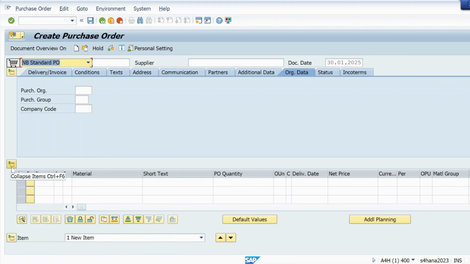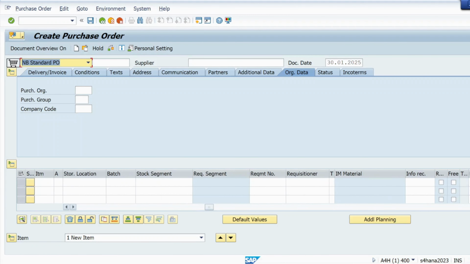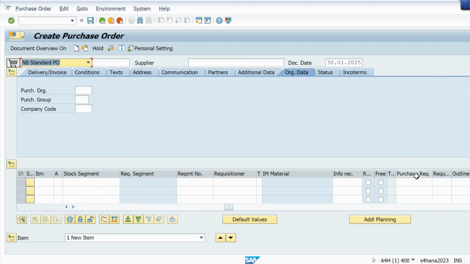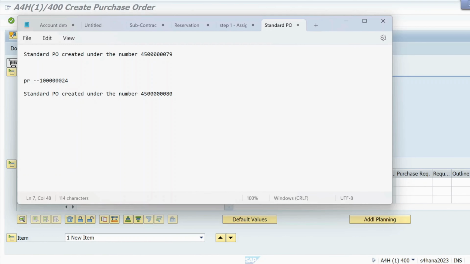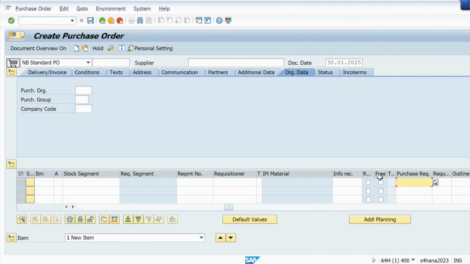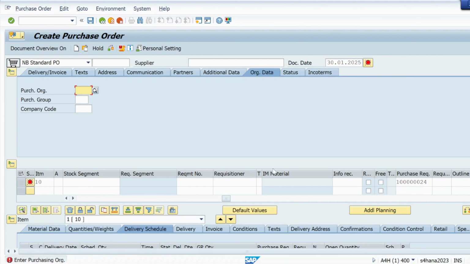And here in item overview, this is item overview. Once you go here, you can see purchase requisition field is there. Here we can just copy our purchase requisition number and simply create a PO with respect to this purchase requisition by just mentioning our purchase requisition here, hit enter. Now we just need to mention these details like purchasing group, company code, org data and supplier. That's it, right? And price, that we need to mention.